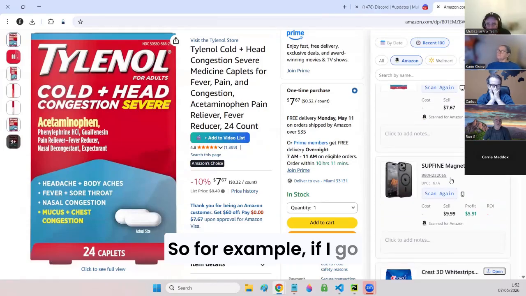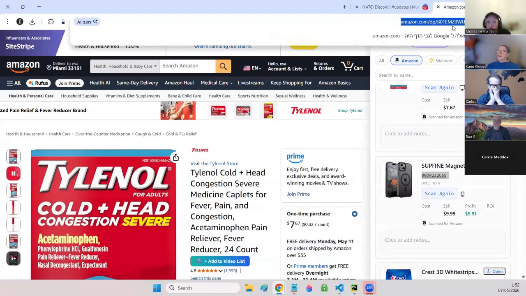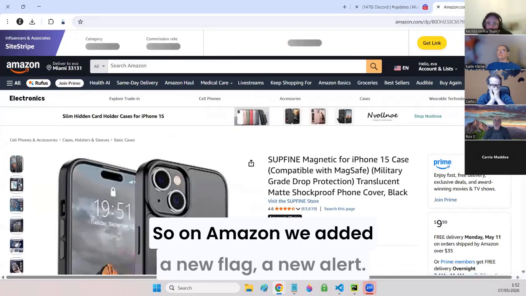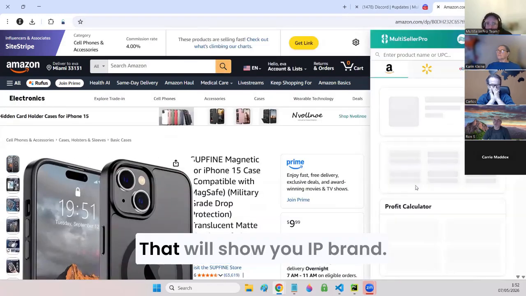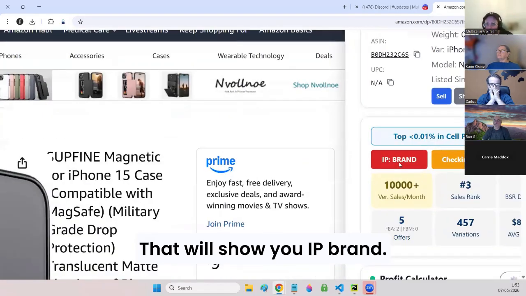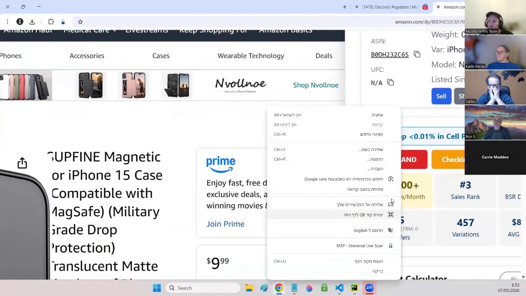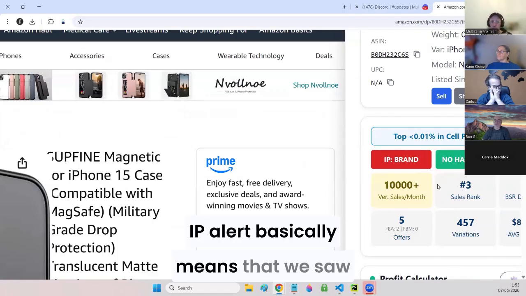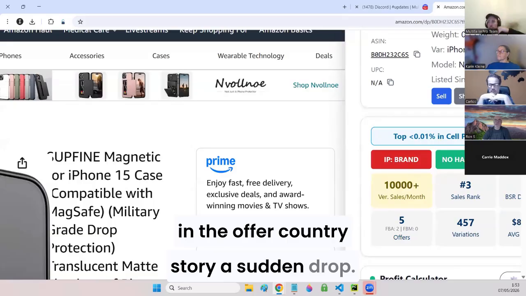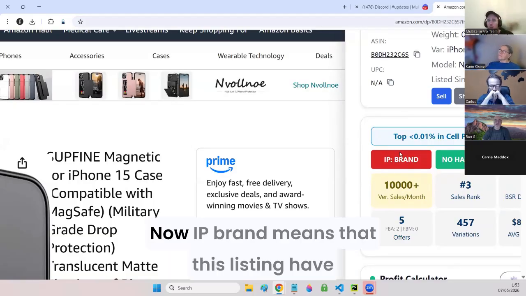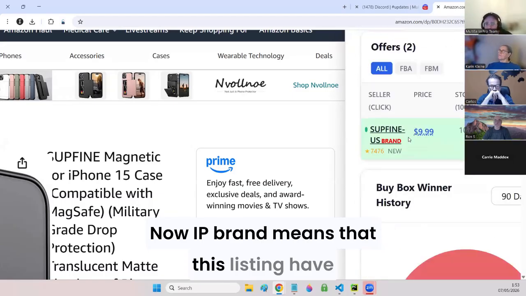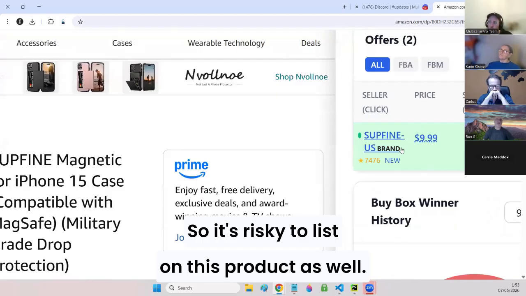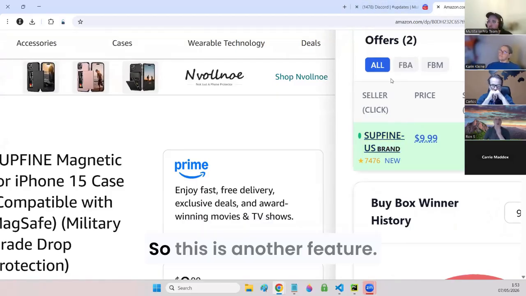So, for example, if I go to a product that is private label, I want to show you this example, but it will work on any product. On Amazon, we added a new flag, a new alert that will show you IP brand. Now, it's not a normal IP issue. If we detect an IP issue, we will say IP alert. IP alert basically means that we saw a sudden drop in the offer count history. IP brand means that this listing has only one seller and this is the brand. So it's risky to list on this product as well. So this is another feature.